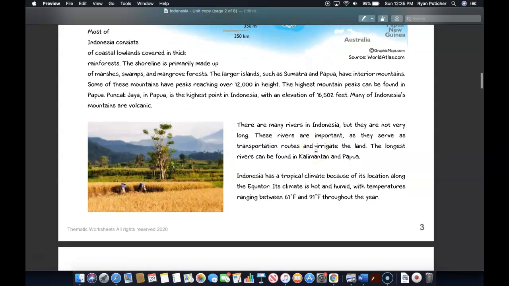And there are many rivers in Indonesia, but they are not very long. These rivers are important, though, as they serve as transportation routes and irrigate the land. The longest rivers can be found in Kalimantan and Papua. Indonesia has a tropical climate because of its location along the equator. Its climate is hot and humid, with temperatures ranging between 61 degrees Fahrenheit and 91 degrees Fahrenheit throughout the year.